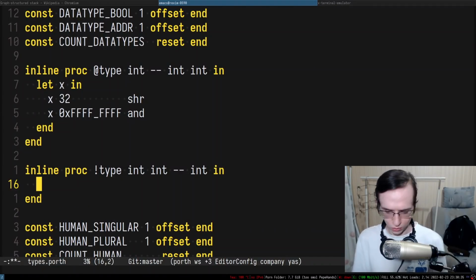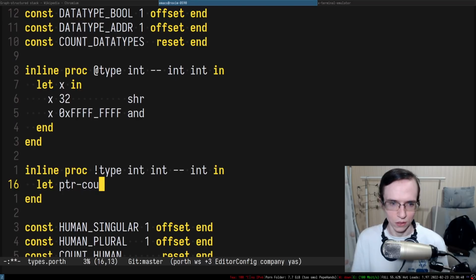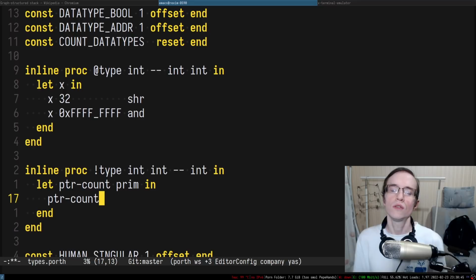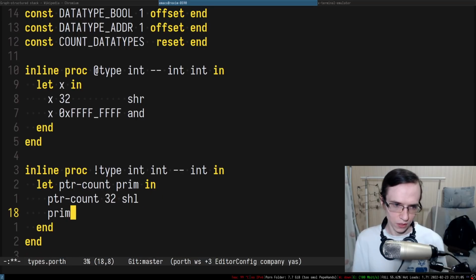So how are we going to be doing all of that? Here we have a PTR count, and here we have a primitive, right? So PTR count. What about PTR count? So I suppose I'll need to shift that to the left by 32, and then maybe OR it with the primitive thingy, right? So just OR it with primitive.